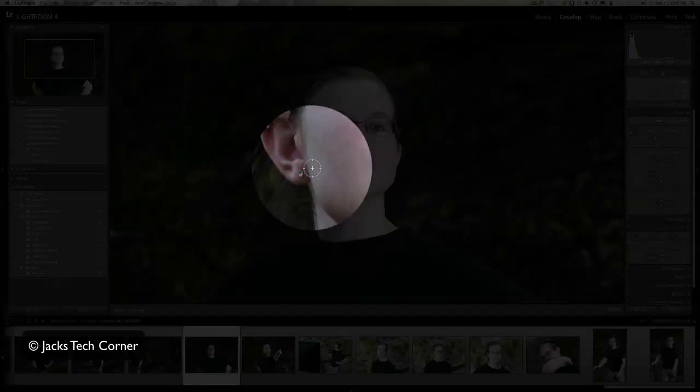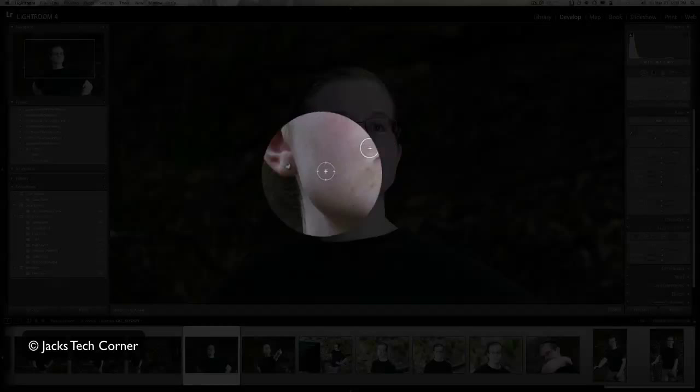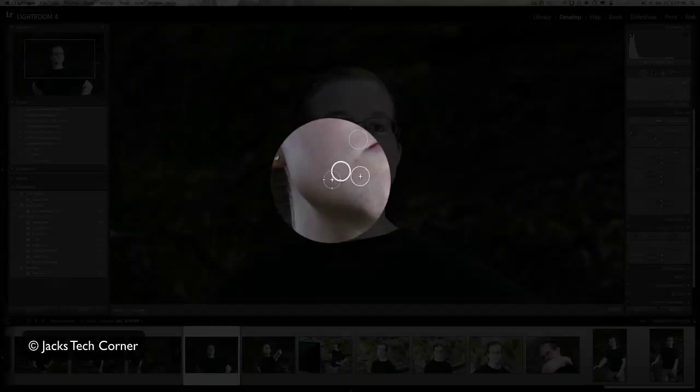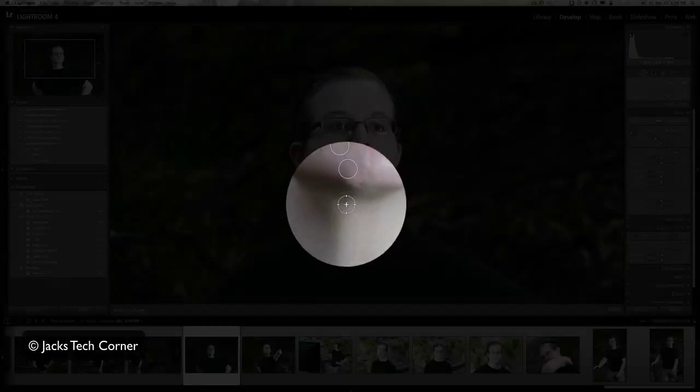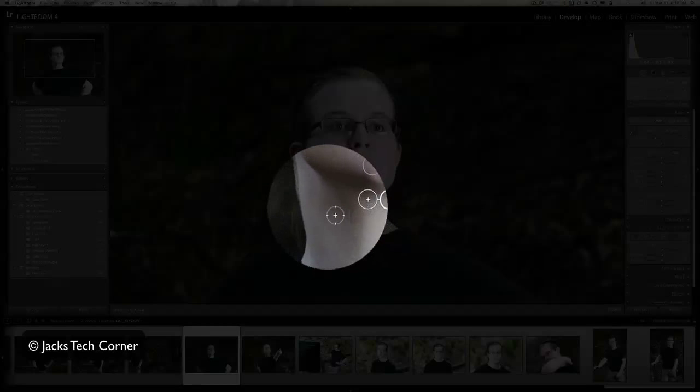Right here on her lip, you can see it removes that very quickly. There's another one and another one. If kids could only get rid of acne this quick, they would be so happy. I know I would have when I was that young.